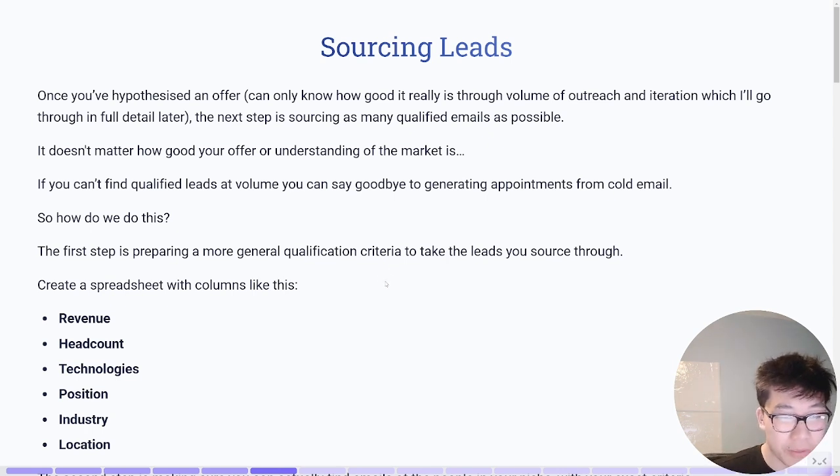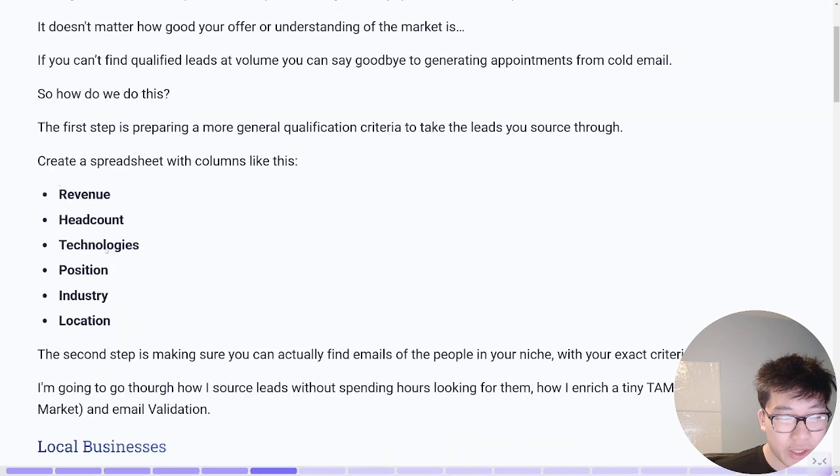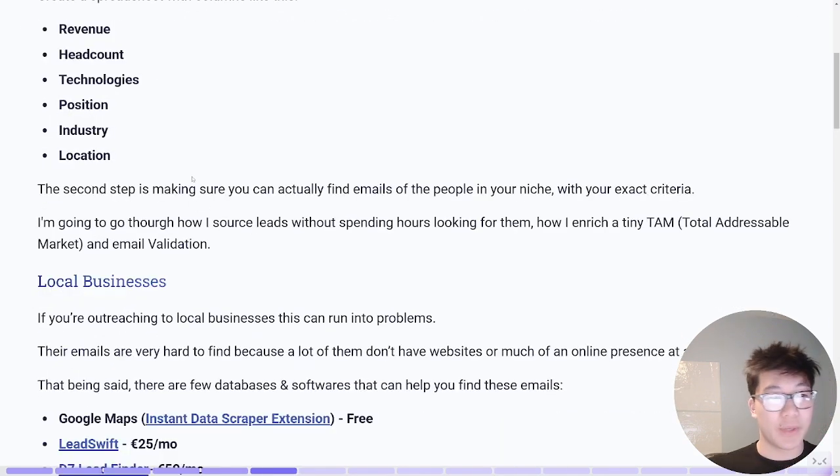The first step is preparing a more general qualification criteria to take the leads you source through. Create a spreadsheet with columns like revenue, headcount, technologies, position, industry, location, etc. Ideally you have a niche, but you also have niches inside the niche. So maybe there's a specific headcount you want, and after maybe 25 people in a company, you want to hit them with a different messaging and a different person. That's important to find out in a sense.